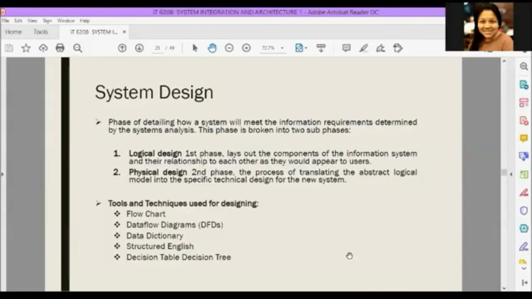So what are the tools and techniques used for designing? Again, we have flowcharts, data flow diagrams, we have data dictionary, structured English, and decision table or decision tree.